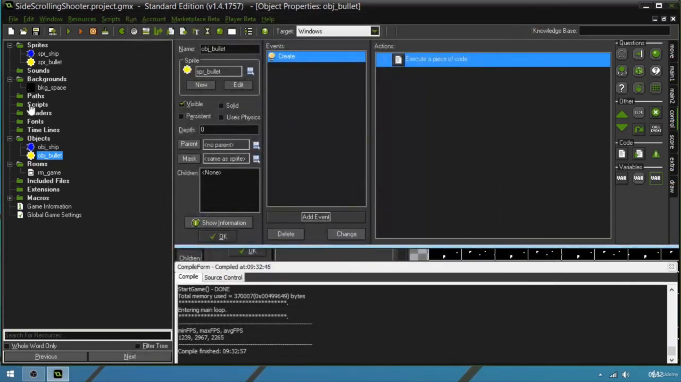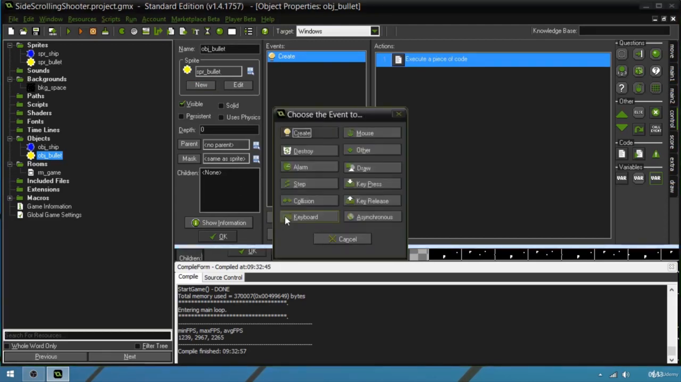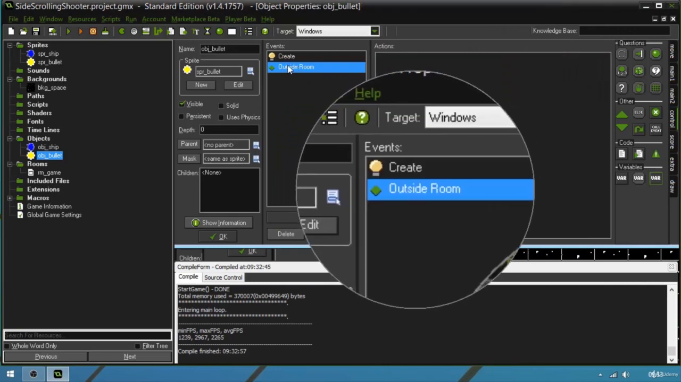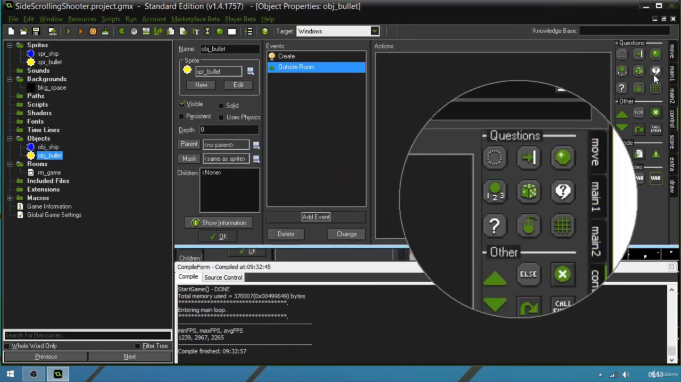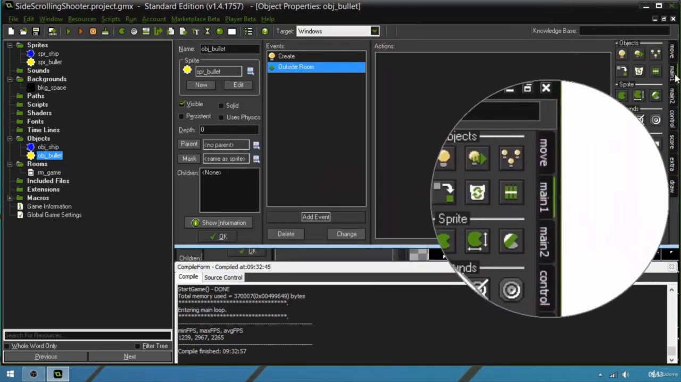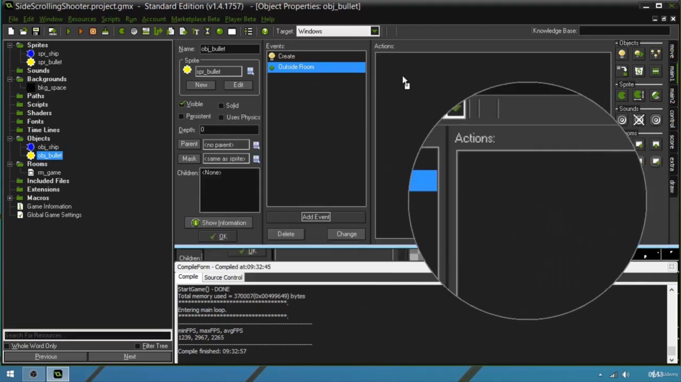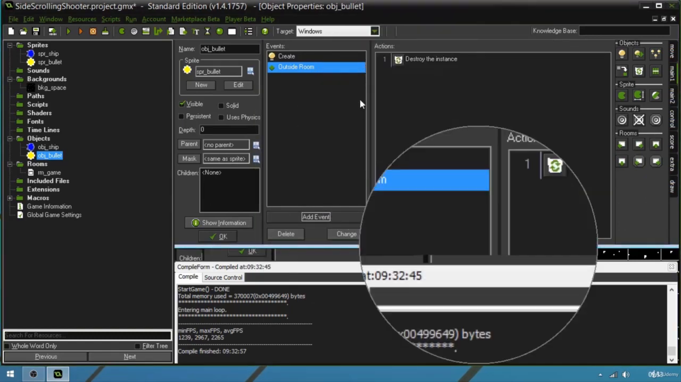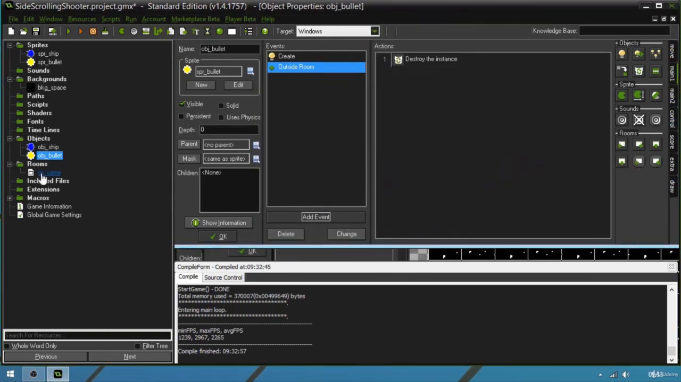However, when we spawn several bullets and they leave the screen, the bullets will still exist, so it is important to clear the memory that was being used by these bullets. Let's click on add event, other, and outside room. So when the bullet is outside the room and can't be seen, we're going to go to the main one tab, and we're going to drag this trash bin here, because that's going to destroy the instance of the bullet.